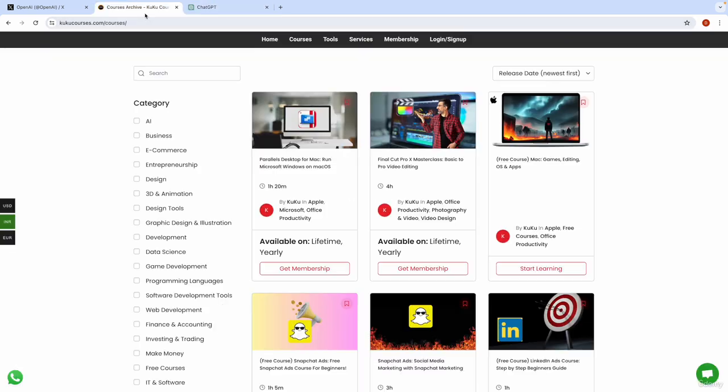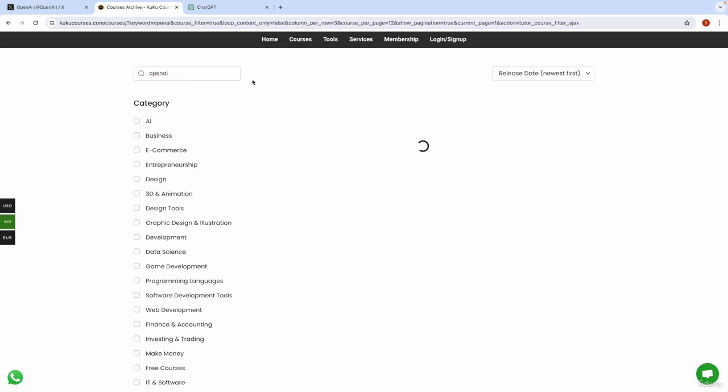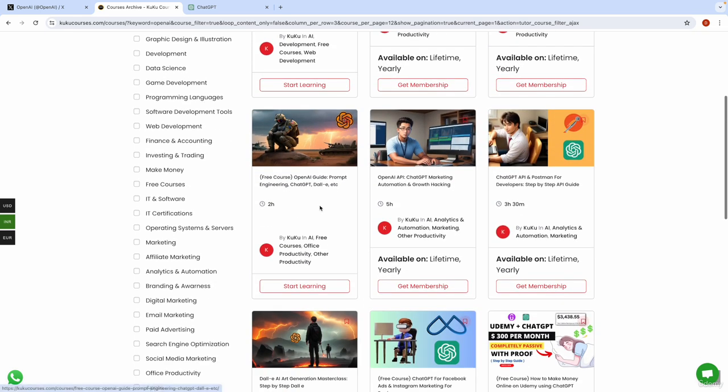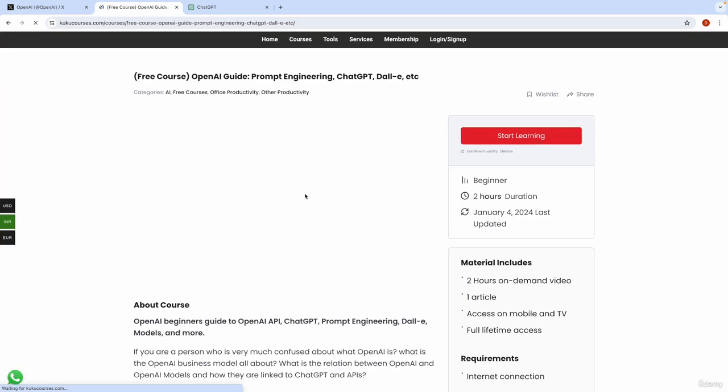In case you don't know anything about ChatGPT, you can just search for OpenAI. After you search for OpenAI, you will see another free course of 2 hours, the OpenAI guide. Basically, you will learn about prompt engineering, ChatGPT, and DALL-E. So why are we telling you this requirement? This is basically the second requirement.